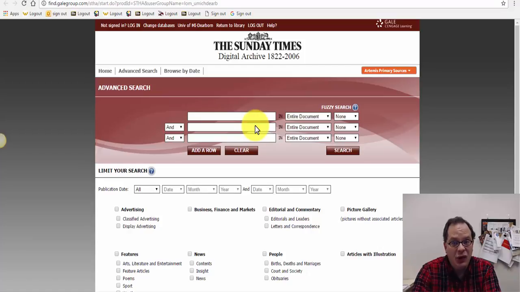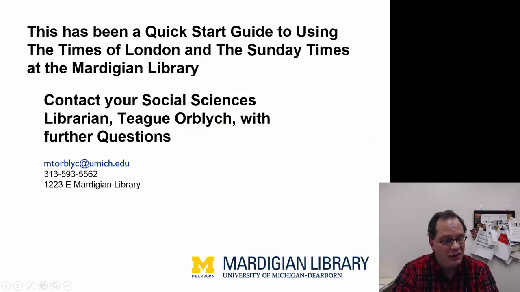So I'm going to leave it to you to try out the Sunday Times. And this has been a quick start guide to using the Times of London and the Sunday Times at the Mardigian Library at the University of Michigan Dearborn.